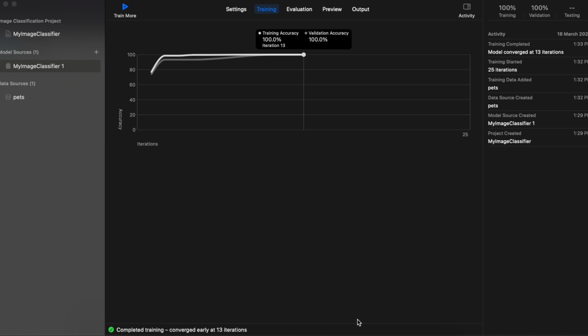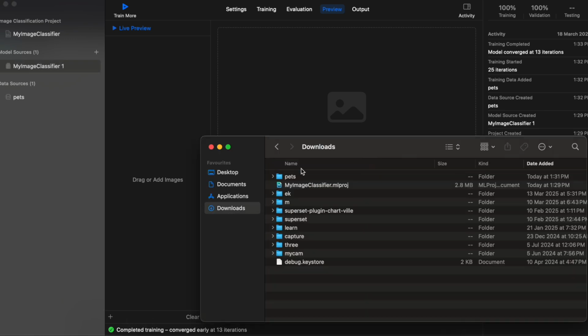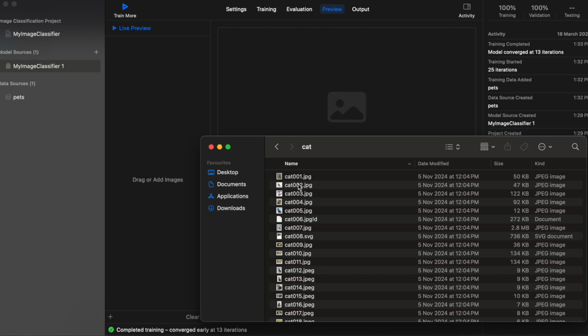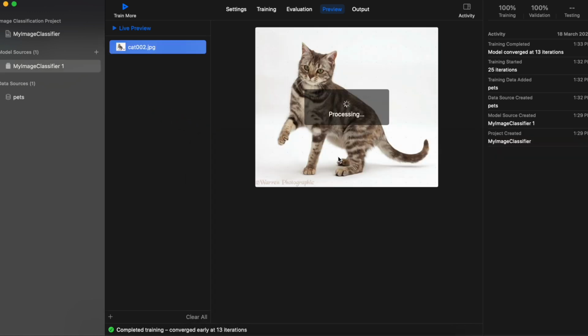Okay, so as you can see, it has finished training the model. Accuracy is almost 100%. If you want, click on preview, and here you can just drag and drop the image. So here I'll just drag and drop a cat image. Let's see if it is able to recognize. It is processing it. Here you can see it is telling cat 100%.